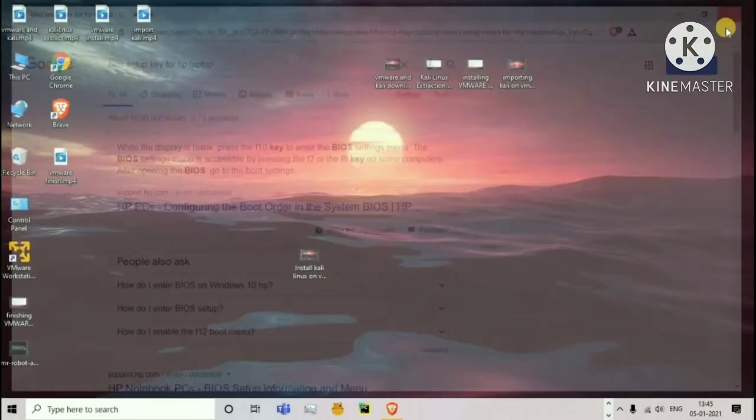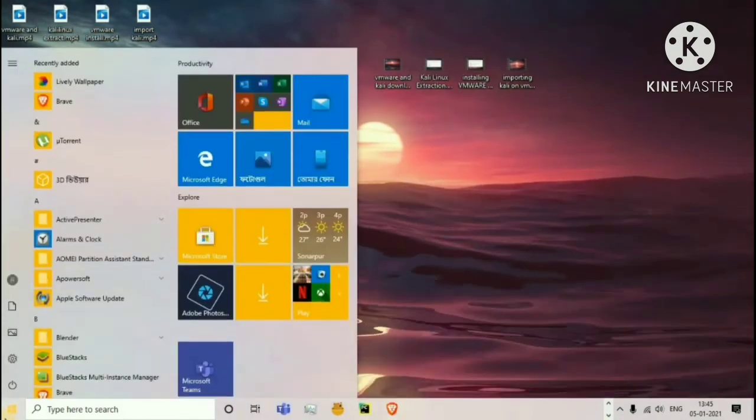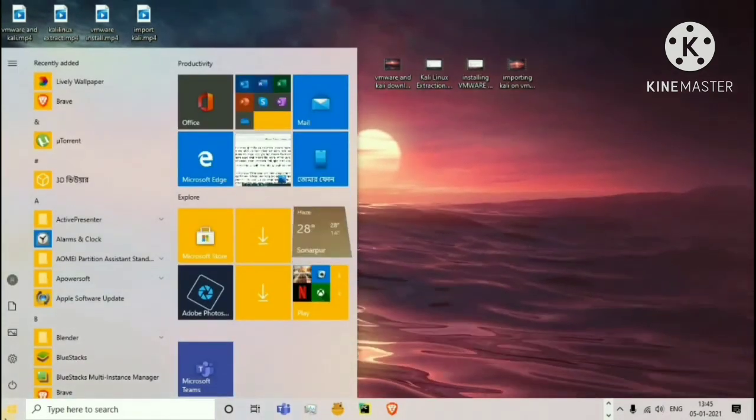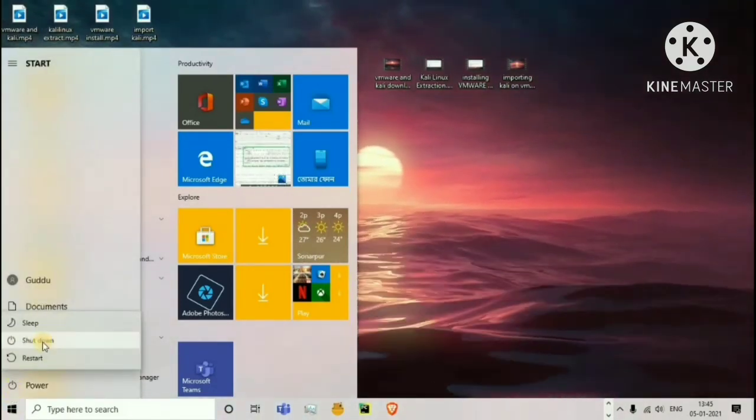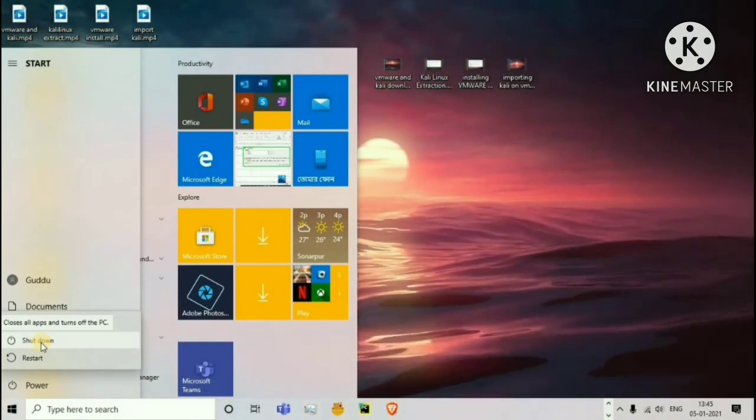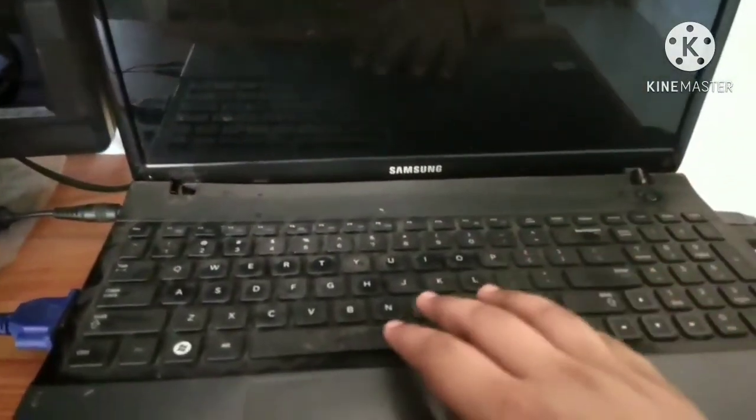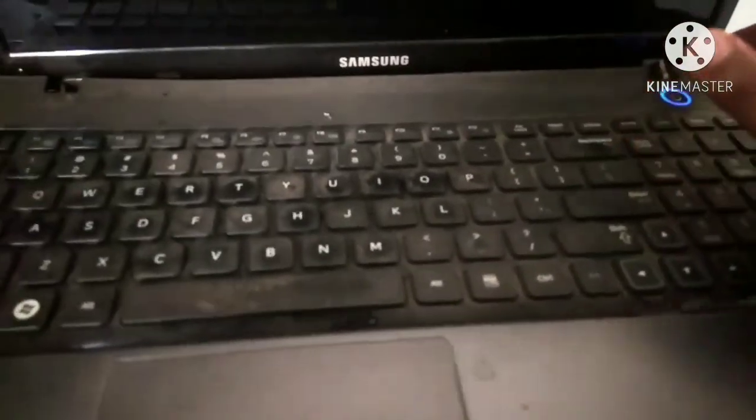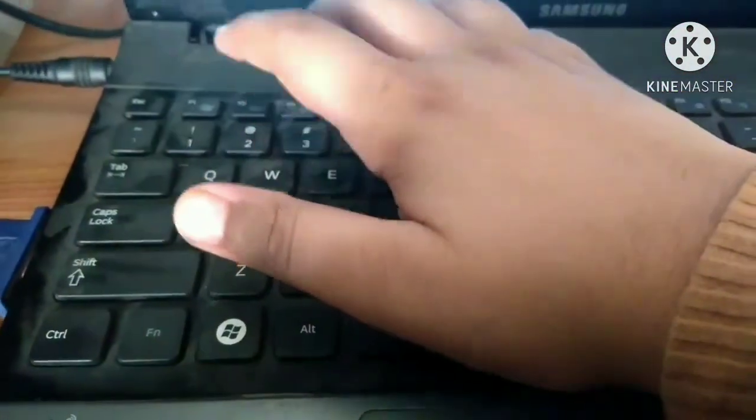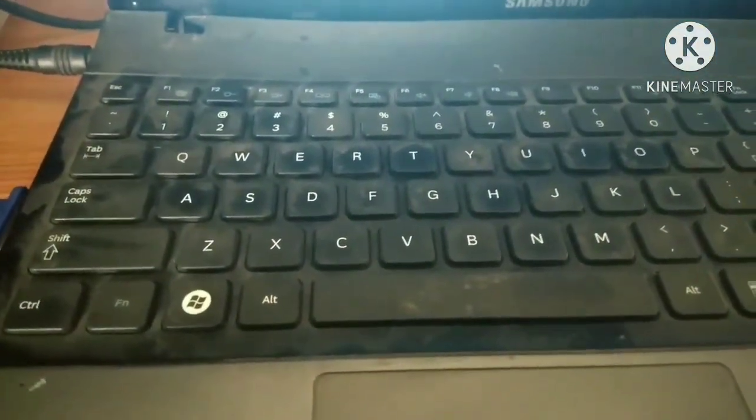You can restart or shut down the computer, but I will shut down my PC here. Just go to the start menu, click on the power option, and then click on the shutdown button to shut your computer down. Now as you can see, my laptop is shut down. So I will power on my computer, and in my case I will press F2 to go to the BIOS setup.